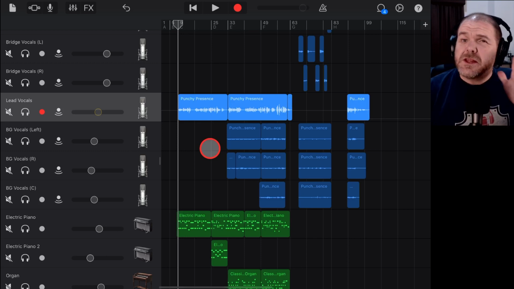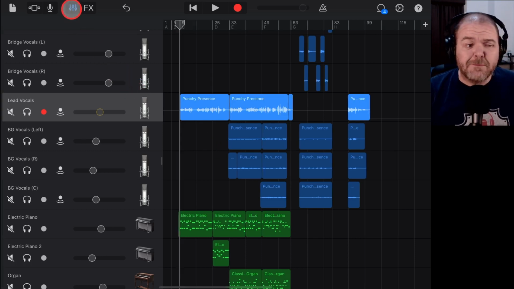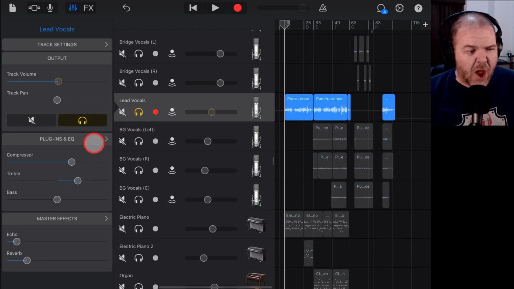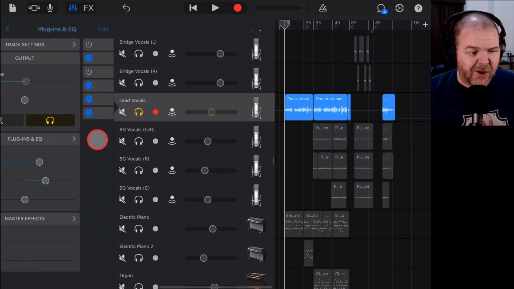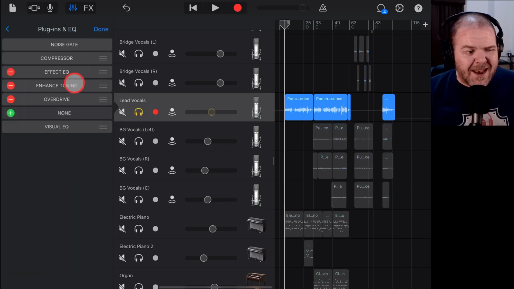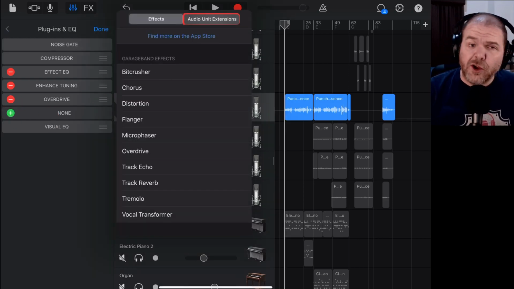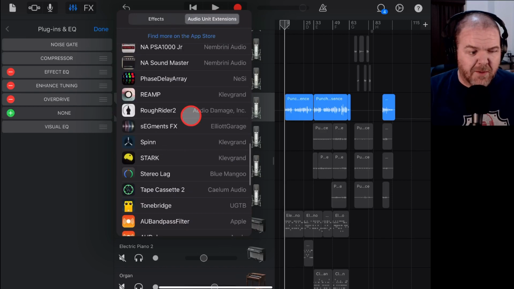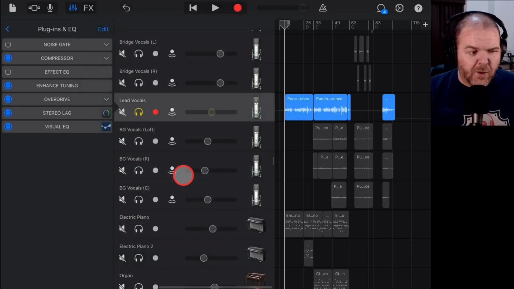So let's start with the simplest way to get a little bit of thickness in our vocals, and that's to use a free plugin called Stereo Lag Time. I've showed this before, it's very cool. So we've got our vocal track here, we'll solo that, we'll jump in here to plugins and EQ, and then we're going to go edit. Now I've got a free slot here, so I'm going to just tap on that one, go up here to audio unit extensions, and then if I scroll on down, right down here to my S's, I've got this one, Stereo Lag by Blue Man Goo. I'm going to tap on that one, and that plugin is now on here.